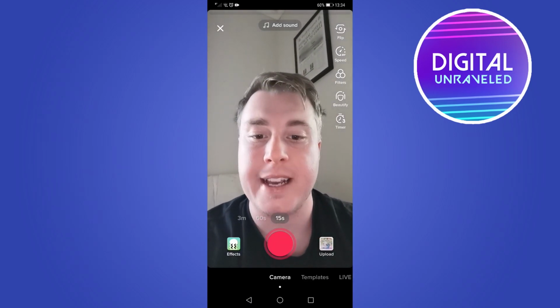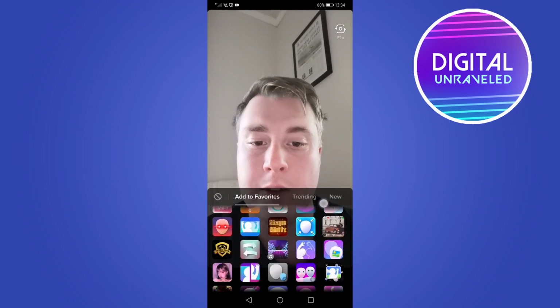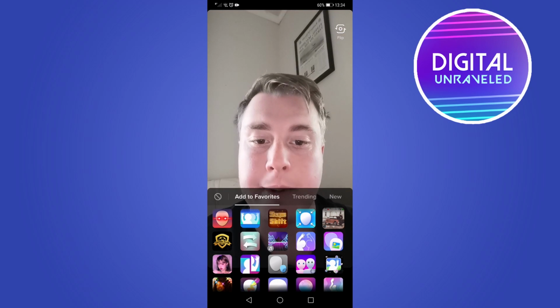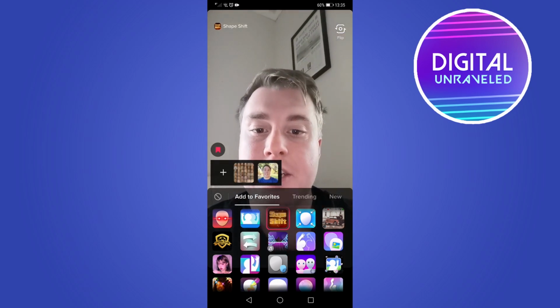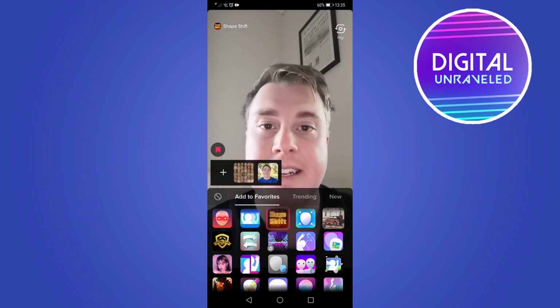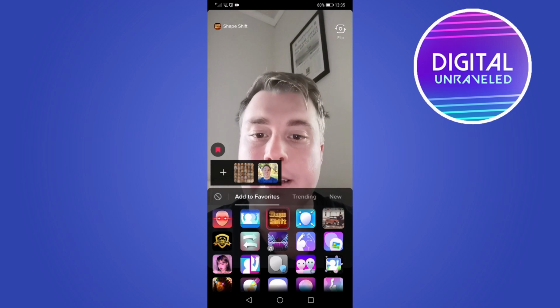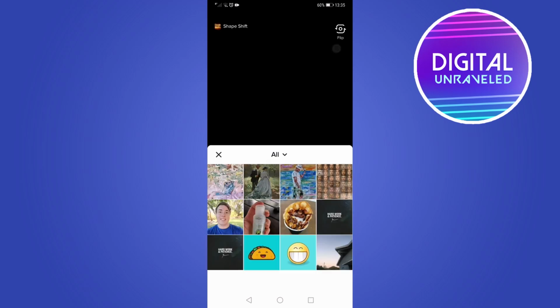What you need to do is add the shape shifting filter first. I'll go to my favorites and look for it. There it is at the top in the center. I tap on that, and you're also going to need the image that you're going to apply here. I've left that image within the link in the description. You can tap on that and download the image you can see here on the right hand side in the top row. So go ahead and add that image.